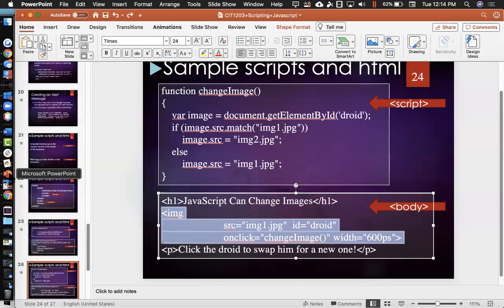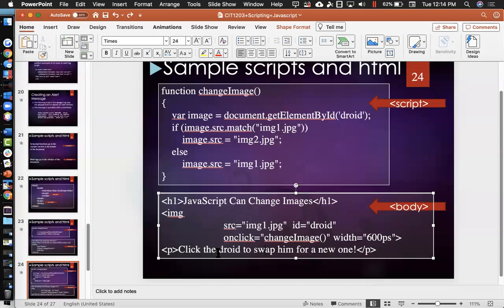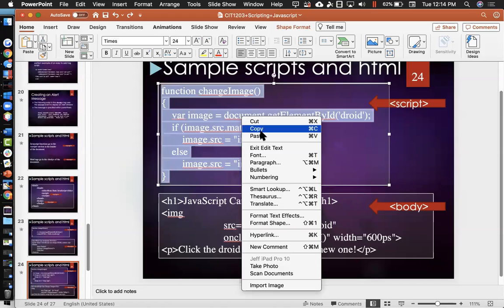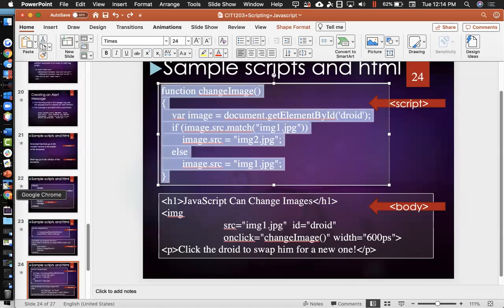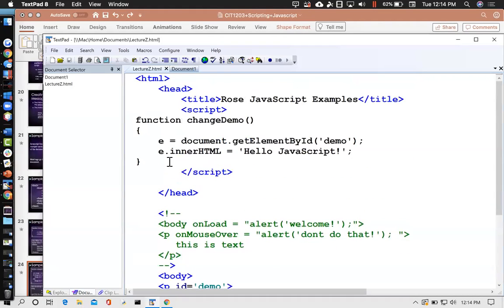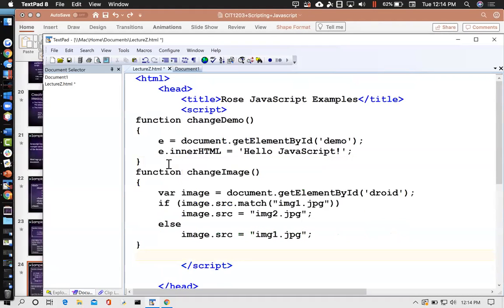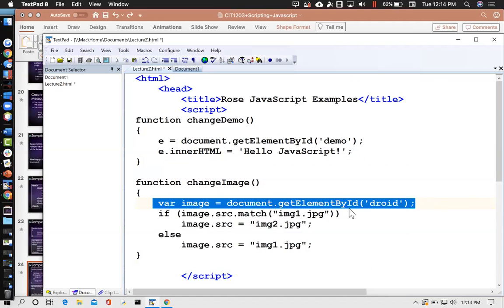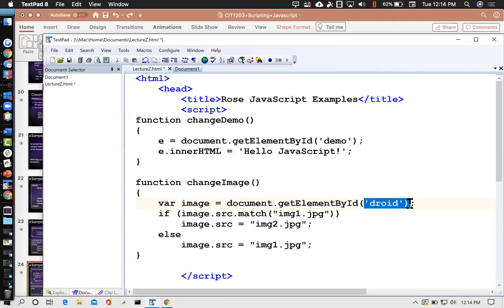And then looking at our source example, the image is going to have an onClick handler that calls this function. And please forgive me for just copying and pasting. So I'm going to put that script up here in the script section. And what does this do? It searches our document object model for an element of the web page named droid.